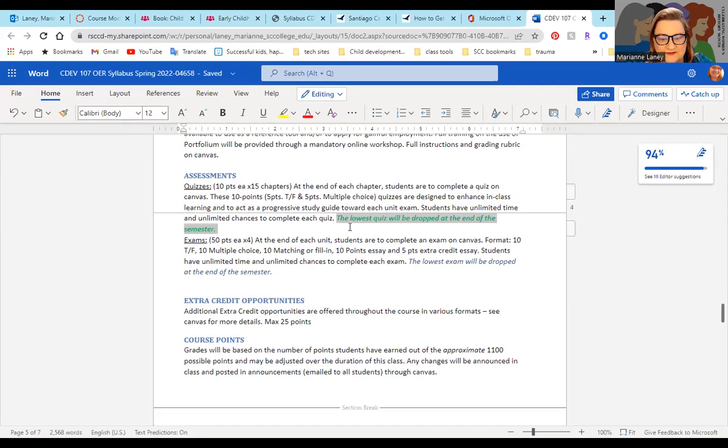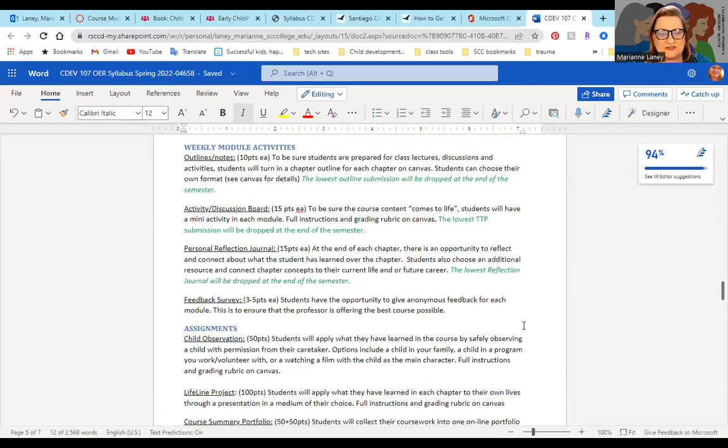Notice this green piece here. This lowest quiz will be dropped at the end of the semester. I also have that here. The lowest outline will be dropped at the end of the semester. The lowest discussion board will be dropped at the end of the semester. The lowest reflection. What? So that's 30, 40, 50 points.